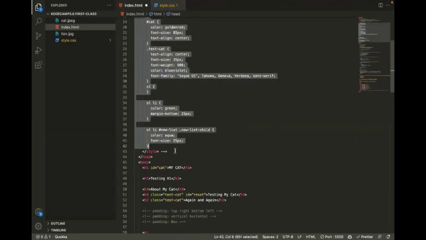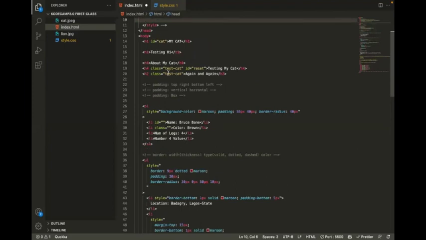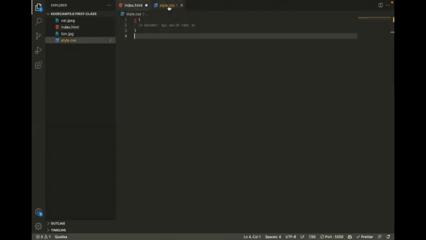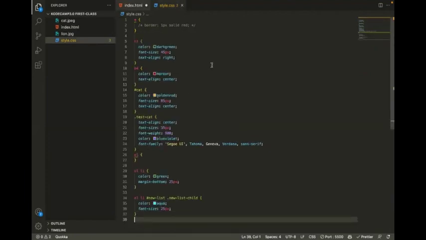Copy it like this, since I will need it again. Then let me remove this and go to my style. And then I'll paste it here. Save. All right.